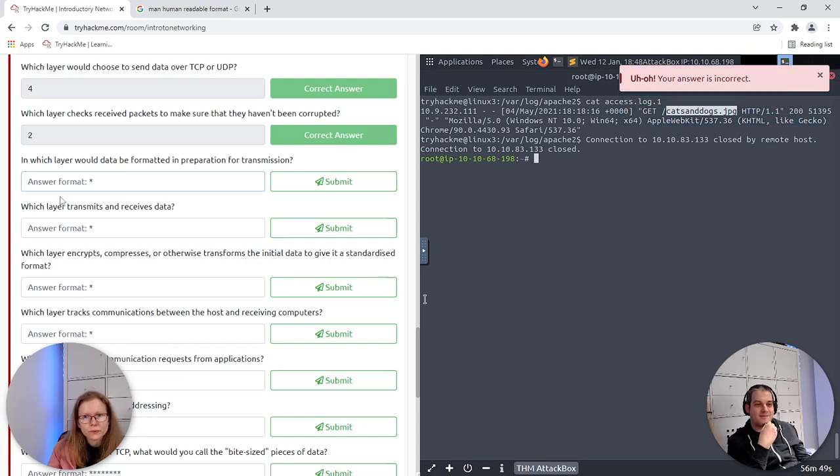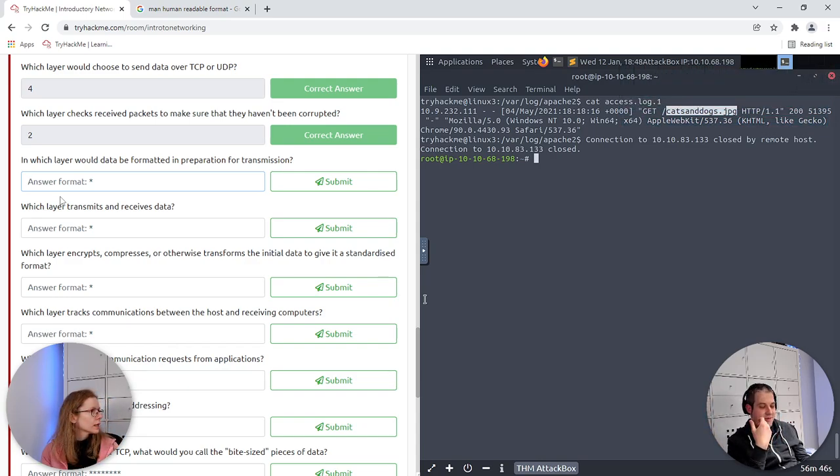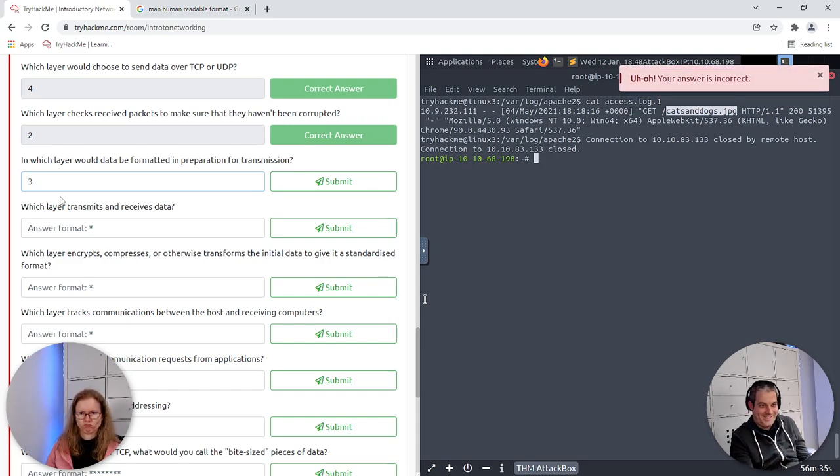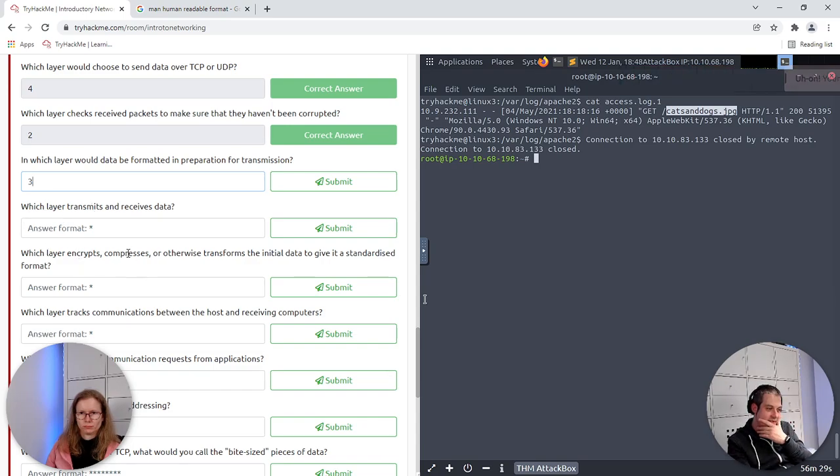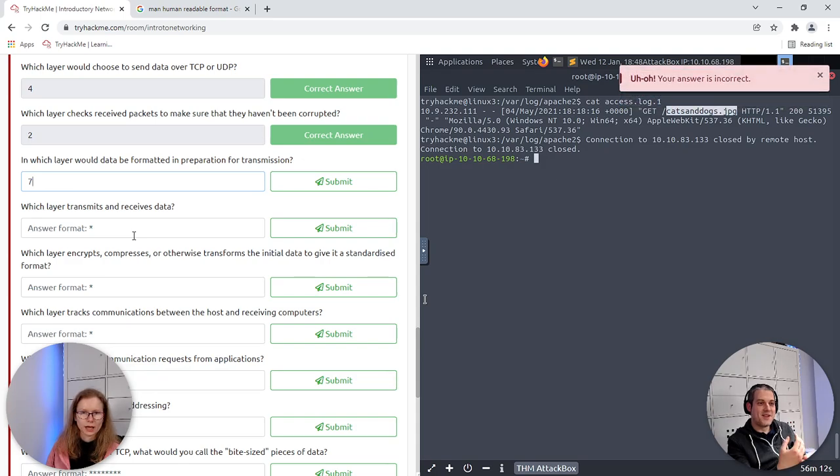Which layer would data be formatted in? Do you think it's a network one? What about the MTU, sorry? When you are cutting. So network, I would say 3. No. 7, I don't know. But we already tried 5. We tried 6, 5, 3. We haven't yet tried 7. Not 7. Okay, then 2, 1. The 2 we already did, so I think 1.